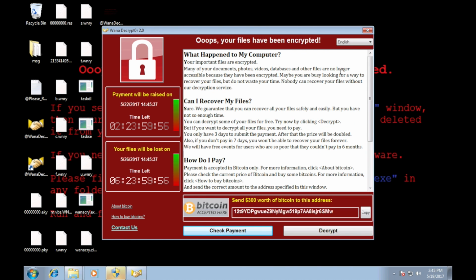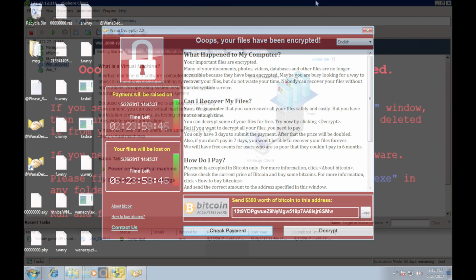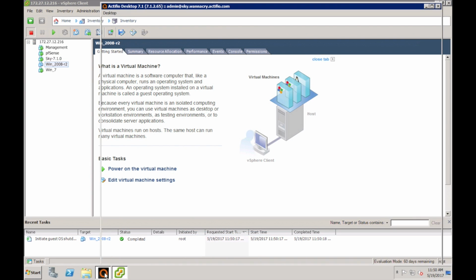So now not only is this workstation infected, but we've actually infected all of our corporate data on that server, which hundreds to maybe thousands of users depend on. So we need to get that data back. What are we going to do? We're going to turn to Actfio.